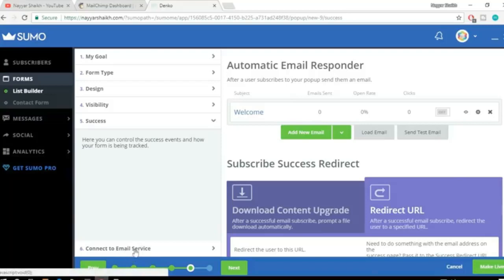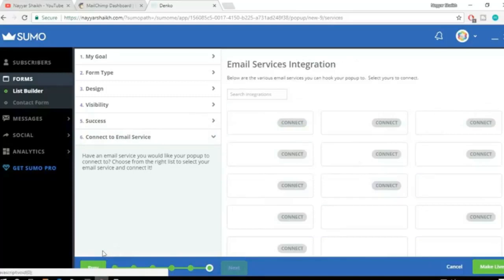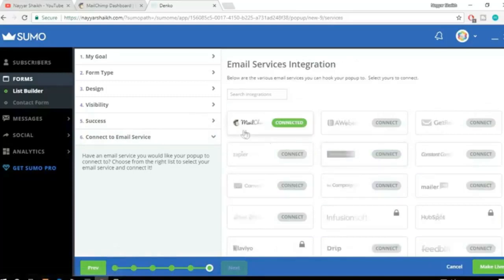Now the last thing is to connect to our email service, which is very important. So click on that 6th step and we have to connect to MailChimp.